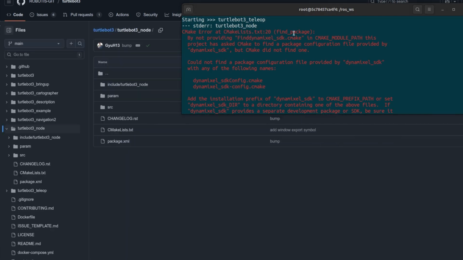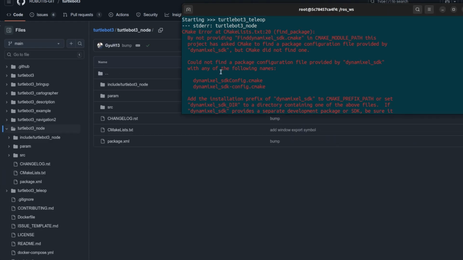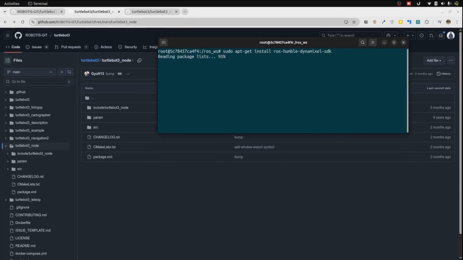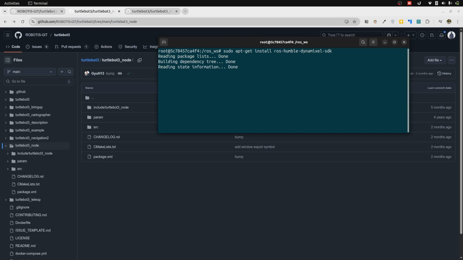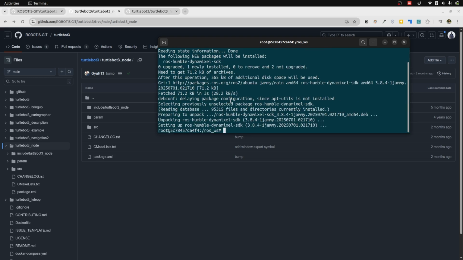Then in the CMake list, there is a command known as find package. It says line number 20, find package dynamixel SDK. This is causing error because it is unable to find the specified package. So what we actually do is to solve this problem by simply getting this name and installing it manually. Sudo apt get install ros-humble, as we are working on it, then dynamixel SDK. It searches the apt manager and it finds out that there is a package and it starts to install this specific package and it completes it successfully.